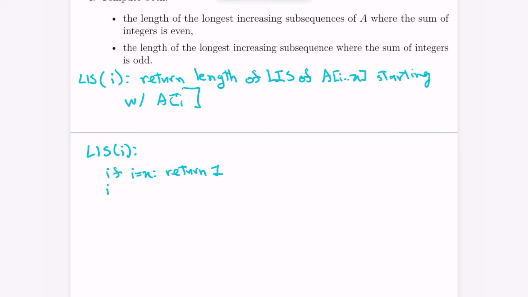I'm going to add one more base case. Sometimes I just like to be safe. If i is bigger than n, I'm going to return 0. It's safe and maybe that'll be useful.